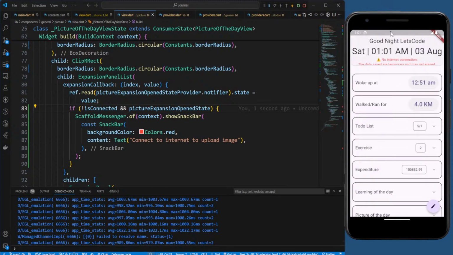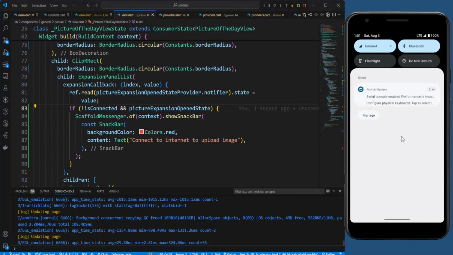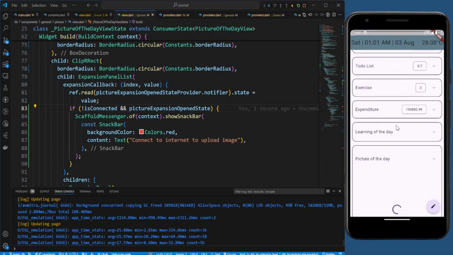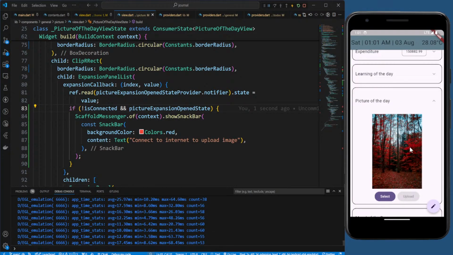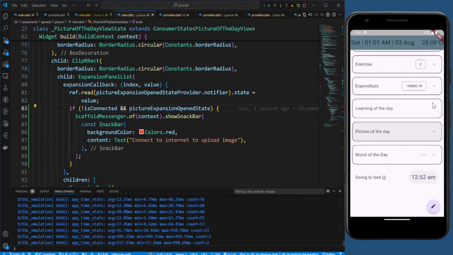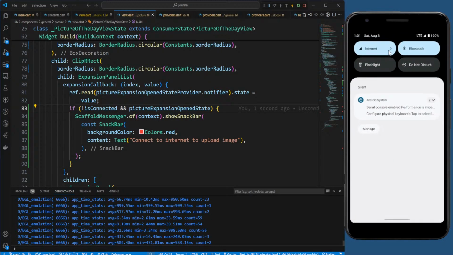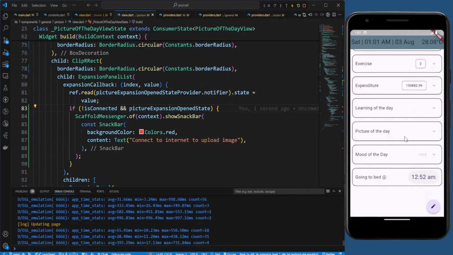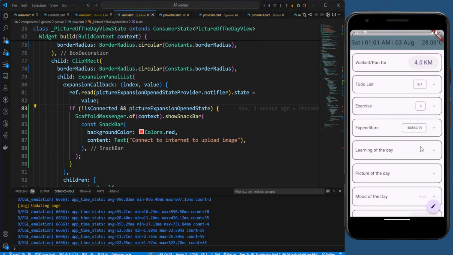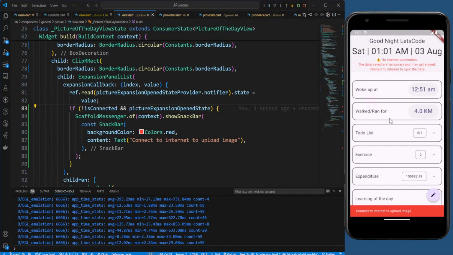But now if you open up this, connect to internet, click on done. Now you're online, right? So picture of the day should get loaded. Yeah, it just loads up the image. So this will work now. Yeah, everything is working that we wanted without internet, and that should be it for today.